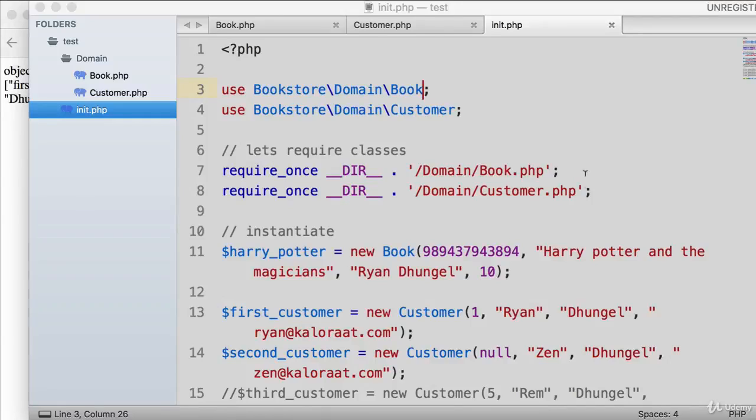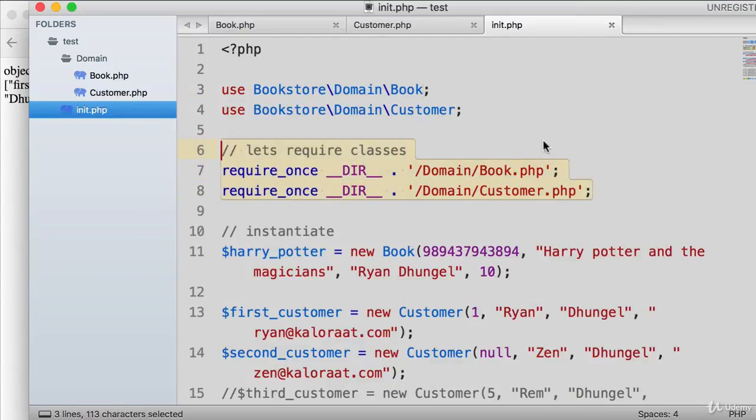Instead of manually loading like this, imagine you have 100 classes in a bigger project. You wouldn't like to write like this 100 times. So I'll show you the autoloader in the next video.